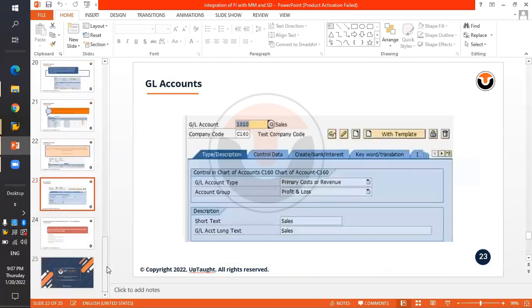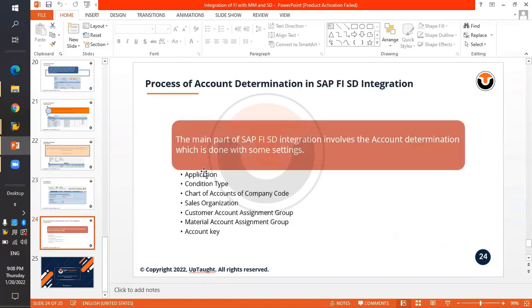Now, the slide on GL accounts. We will have to create the GL accounts. Who will be creating the GL accounts in real time? GL accounts are master data. Master data will be handled by the end users in the production system. In development and quality, the consultants can create the master data, but in the production system, only the end user has to create it. Next, the process of account determination in FISD.